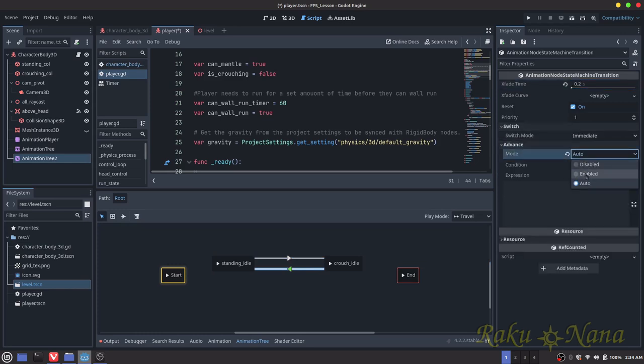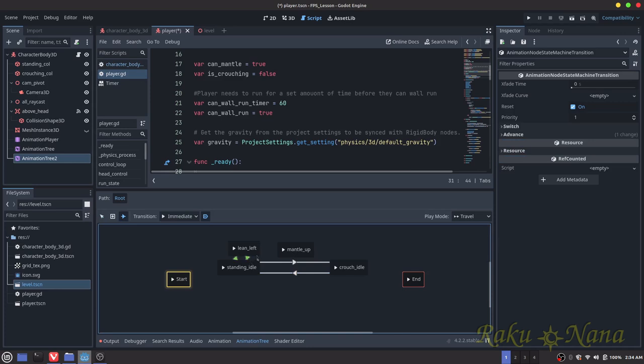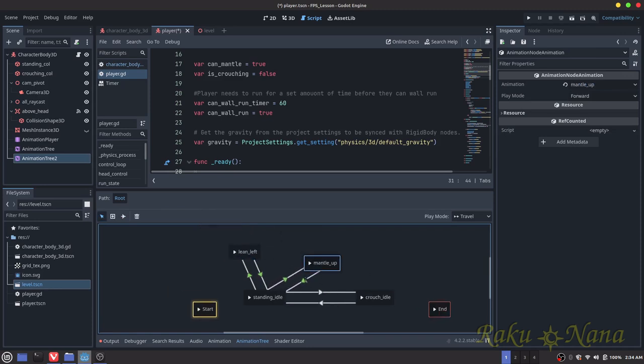Keep it immediate and then enabled. And then you're just going to do that for the rest of them. So let's say you had your lean and your mantle and all that other good stuff. And you would do the exact same thing. But again, they're all going to connect to the stand idle, because that's going to be, like I said, the default.